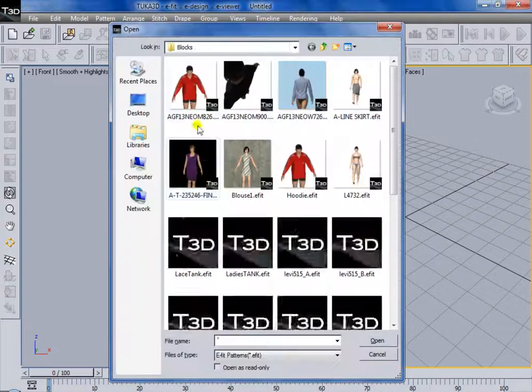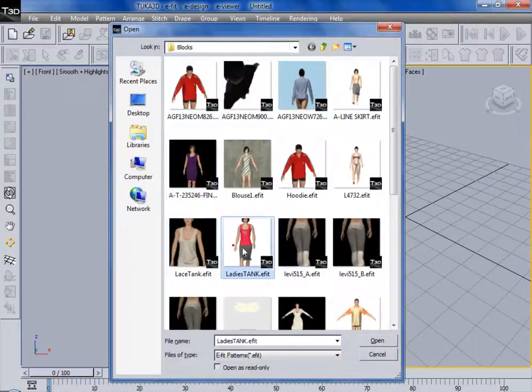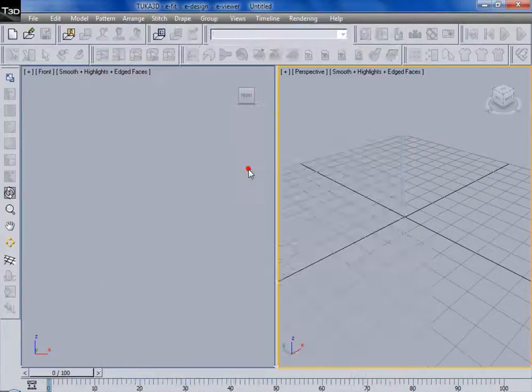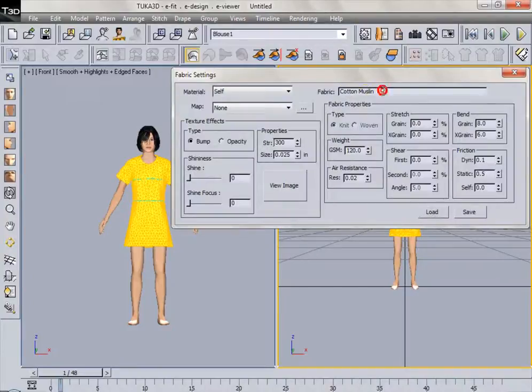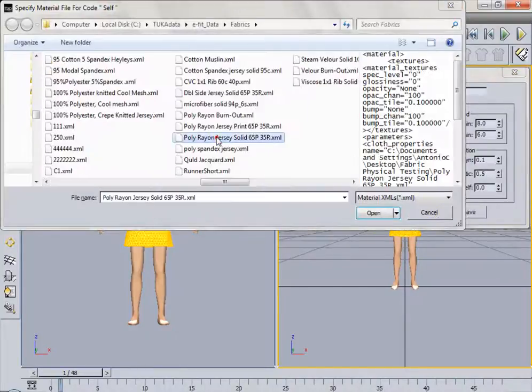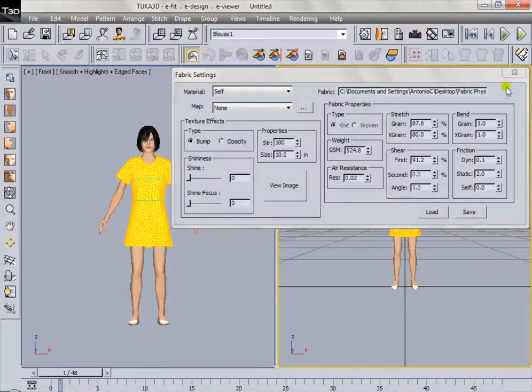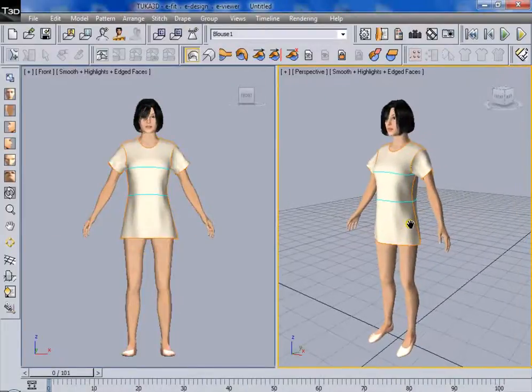So in TUKA3D, I can go to my folder of blocks, browse for the similar style. Here I will select a tunic, and you'll notice that it's made in a cotton muslin. Then I can go and load and choose the new fabric that I want to make this in. Here I'll choose a poly rayon jersey.